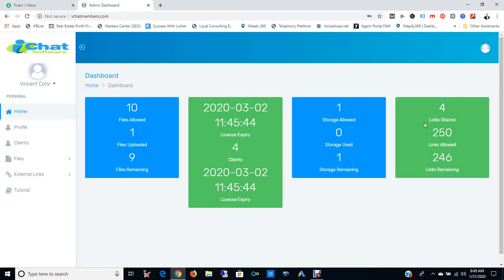This is a minimum. The links shared, this is the secret inside the whole software, one of the magic features. So right now we had 250 links allowed in this 30-day period, and I shared 4 links with customers, and I have 246 left. So this is how that works, and I'll get a little bit more into this as we go.